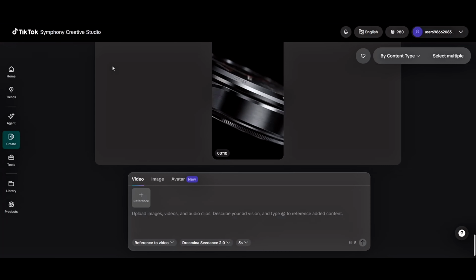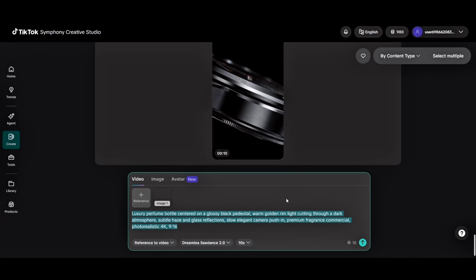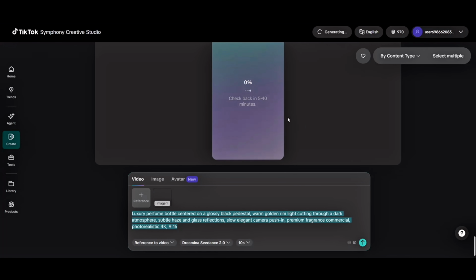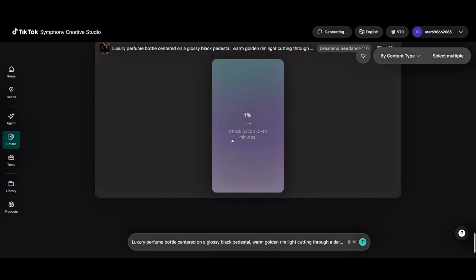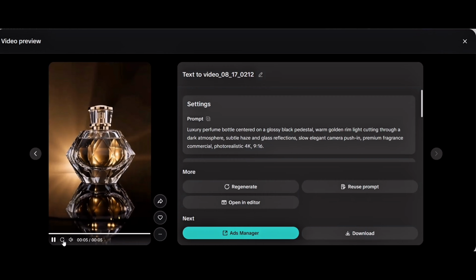Now let's switch over to something a little more luxurious with the third prompt. Luxury perfume bottle centered on a glossy black pedestal. Warm golden rim light cutting through a dark atmosphere. Subtle haze and glass reflections. Slow, elegant camera push-in. Premium fragrance commercial. Photorealistic 4K, 9:16. Yeah, this one came out really nice.